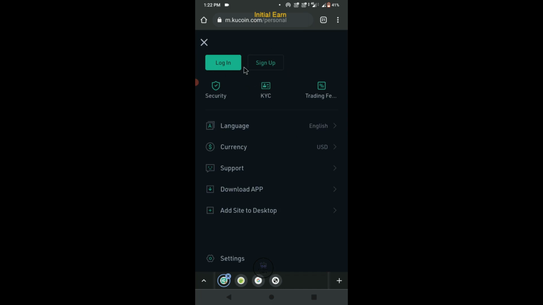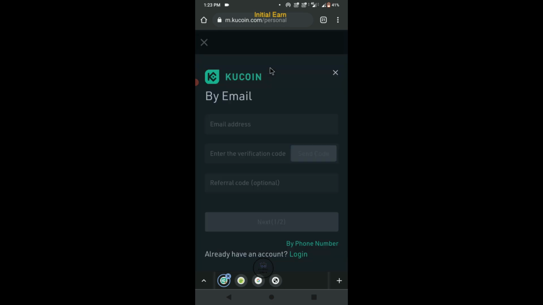If you have an existing account, then just click on login, enter your credential information, then click on login. Here we see how to create a new account. For that, first we have to click on sign up. After that, it will open up like this. Here we can create our account by using an email as well as a mobile phone. First I will show how to create a KuCoin account by email.